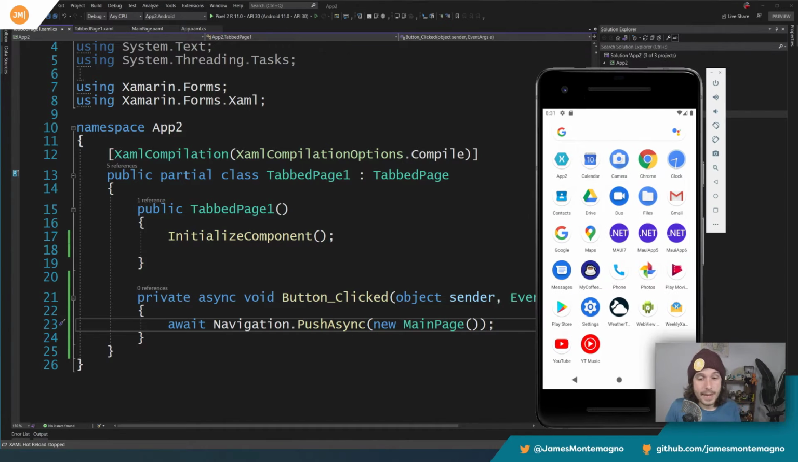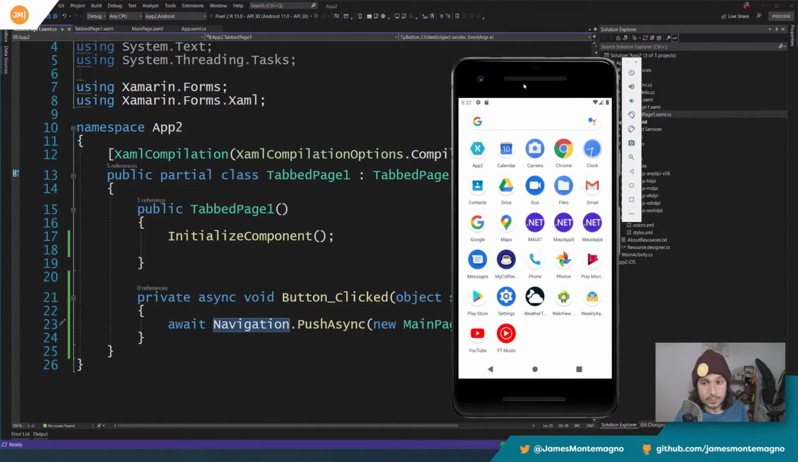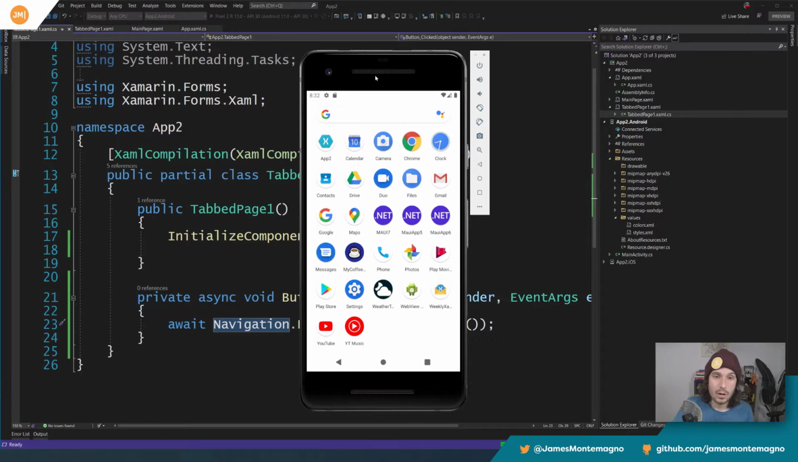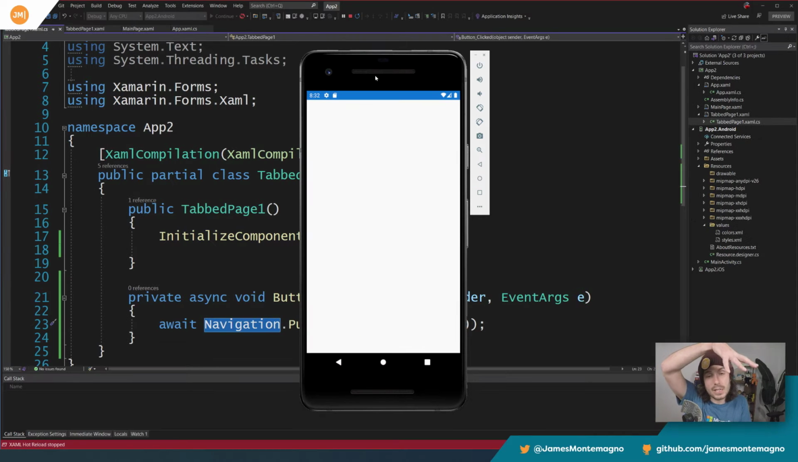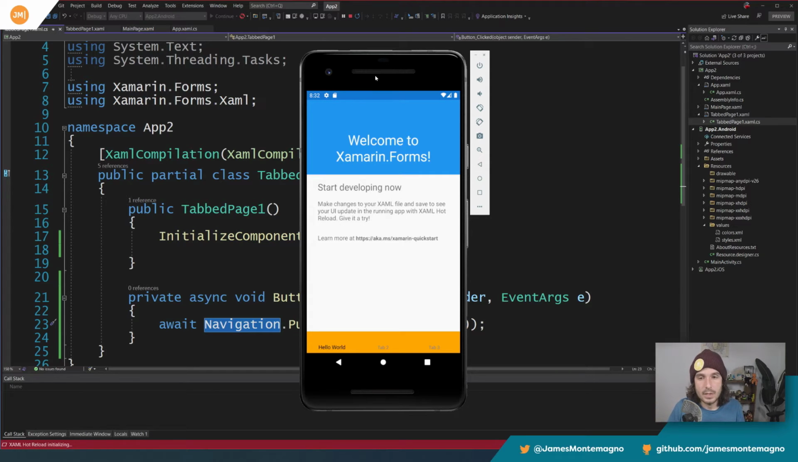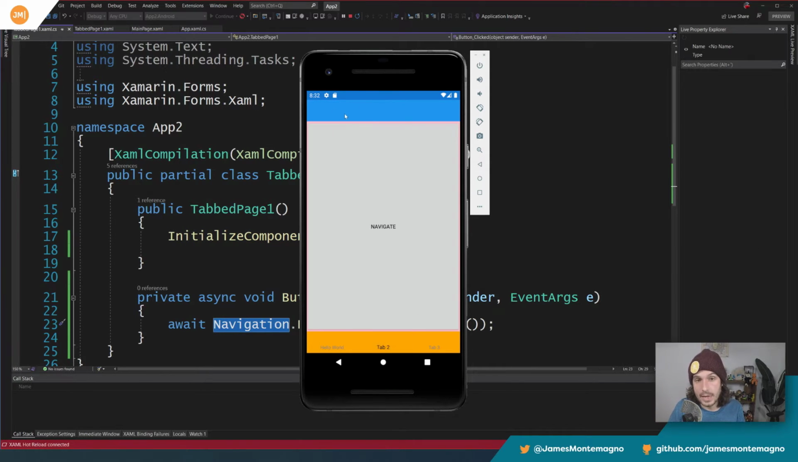Now remember, the navigation is based on the context where you're at. So I am inside of the tabbed page, and the tabbed page has navigation. If I run this application, what we should see is that the entirety of that tabbed navigation, or the tabbed page, shifts. And the first thing I want you to note here is that there's a tabbed bar up there, right? So check that out. There's a tab up there.